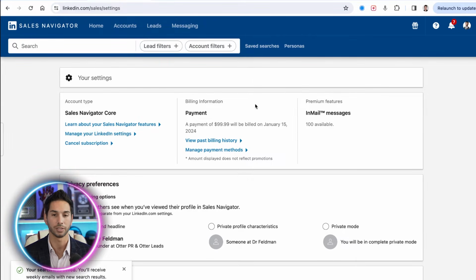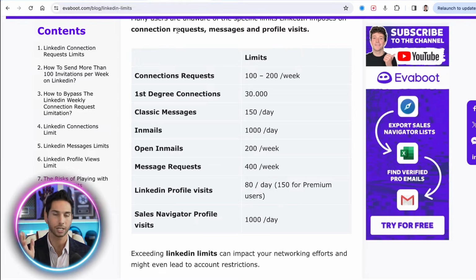Now you're still very limited. I have 100 available InMails right now. That is nothing when I'm talking about messaging limits. 100 InMails will maybe get me 1 to 5 responses. That is not enough messages to make a dent. So I'm going to show you how to scale that up and get enough messages out there to actually start generating leads on LinkedIn.